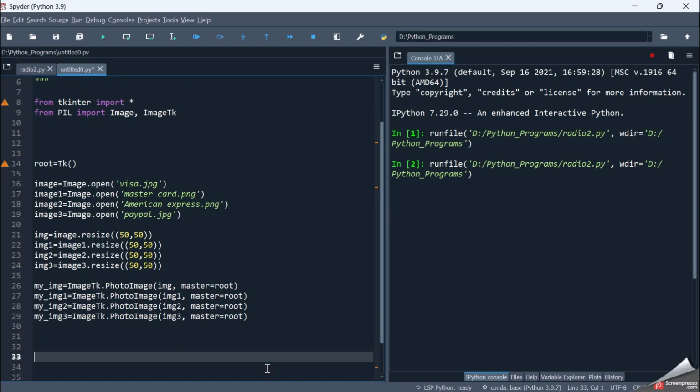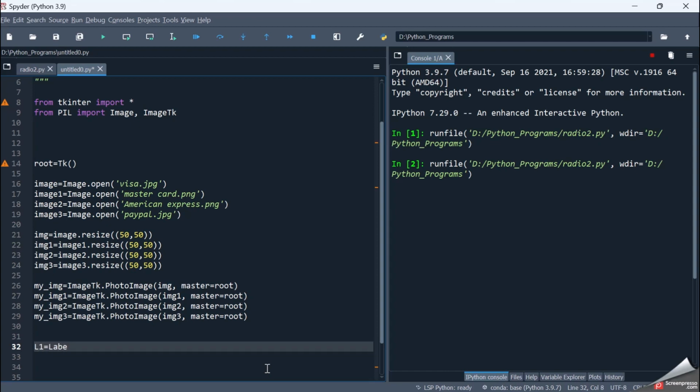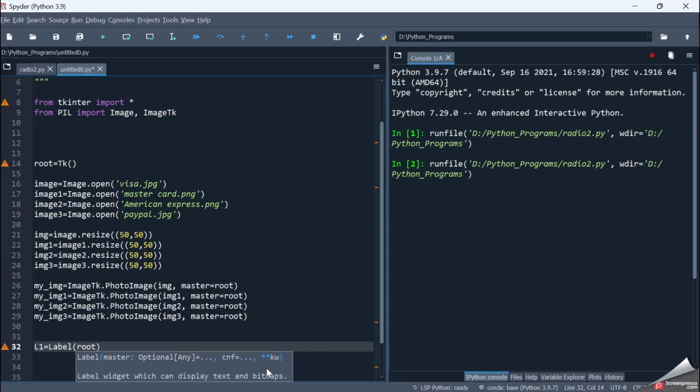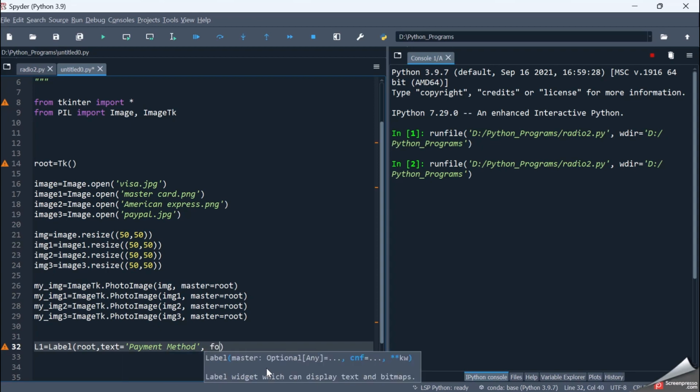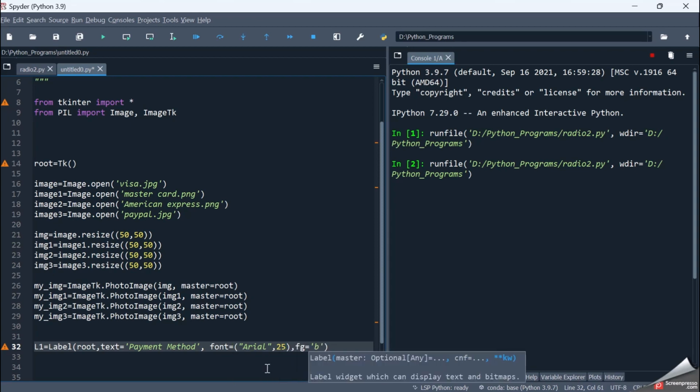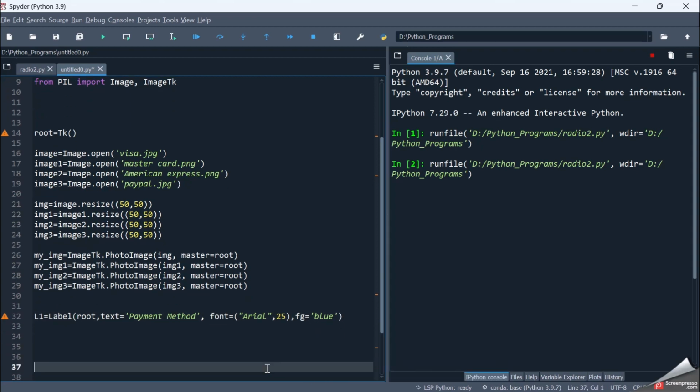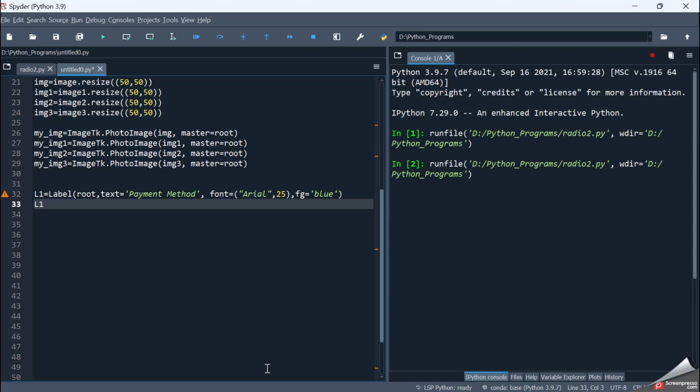Now what we should do is, firstly, we have to create a label called L1, name it as Label, place it in the root window or main window. Text for this is equal to Payment Method, font equal to Arial, and font size is 25, and foreground color I'm giving it equal to blue. Now I'll pack my label onto the screen by saying L1.pack, side equal to top. By default the side is top, but I'm explicitly mentioning side equal to top. Now I have to create four radio buttons. R1 is my first radio button.